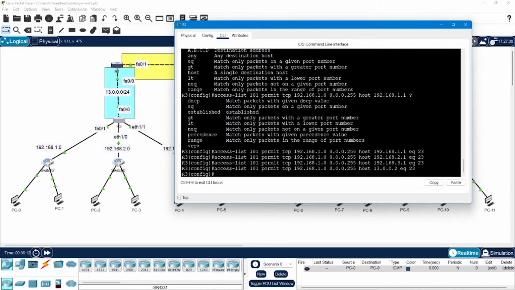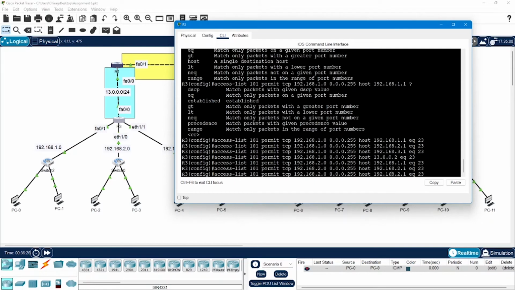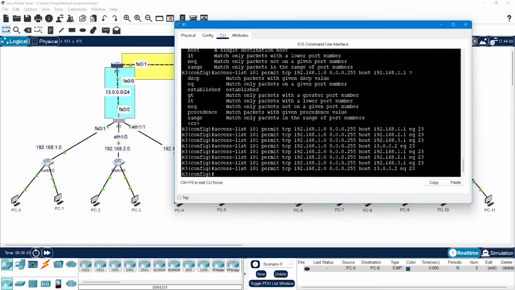So let me quickly do that. I'll just change it to 2.0, then again 2.0. And there. So now for 2.0 also I have defined all the 4 addresses: 192.168.1.1, 2.1, 3.1 and 13.2.